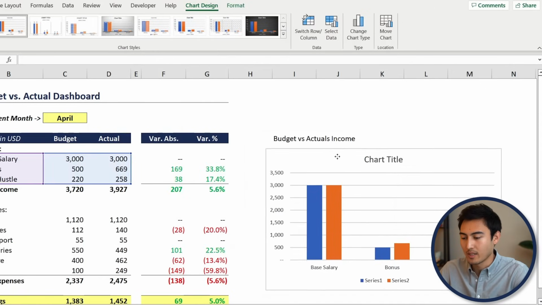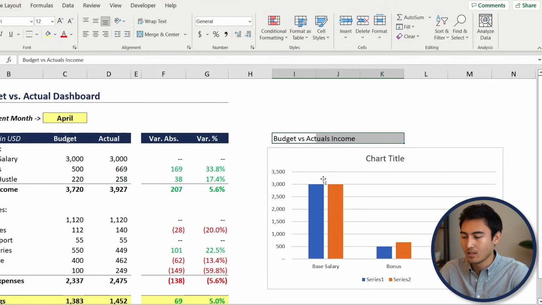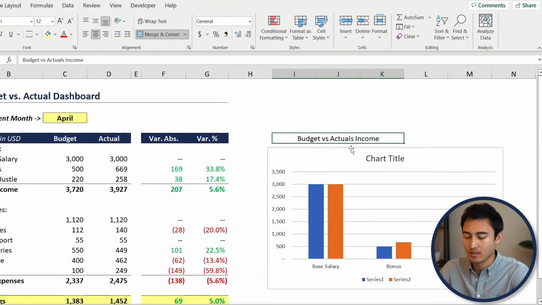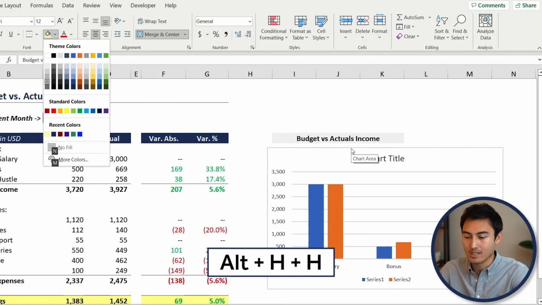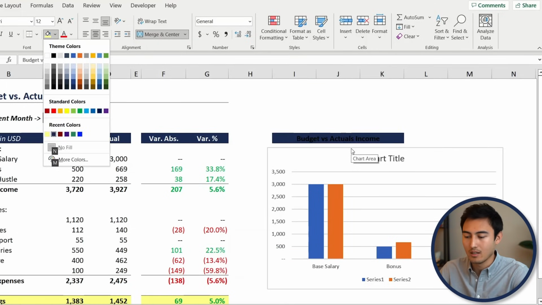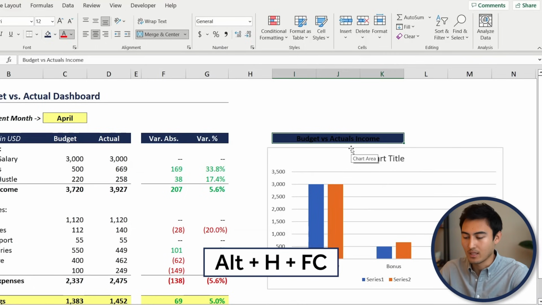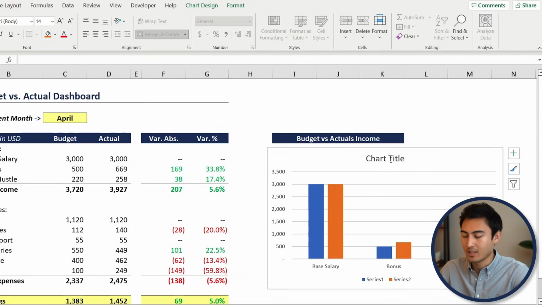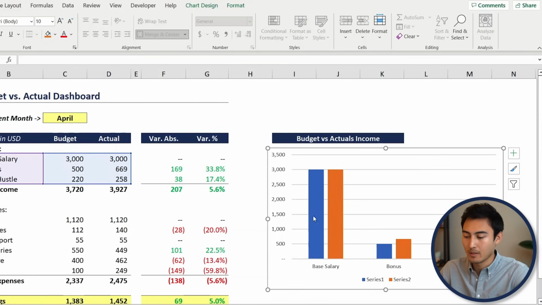From there, we're gonna reformat it such that this is actually the title. So we're gonna select these three, go to Alt H M C. That's gonna merge and center for us. Then we're gonna go Control B, Alt H H, and we wanna select a dark blue background, like so. Hit enter, Alt H F C, and we wanna select a white font color. We wanna delete that chart title because this is gonna be this title up here. We wanna get rid of those grid lines as well. So we'll click on them, hit delete.